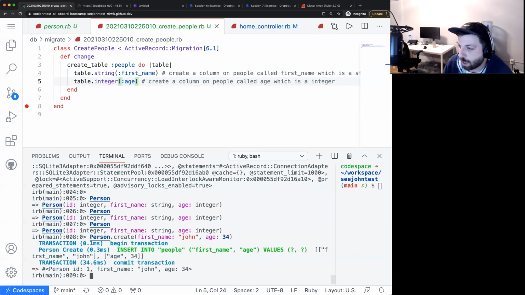It says, okay, I called person.create. And then Rails was like, okay, you want to call the create method. I'm going to turn that into SQL. And it created this SQL. It says insert into people, first name, age, these certain values. It even automatically used prepared statements for people that know what those are. And then it committed the transaction, and then it returns you the person that it created. Okay, so person.create has put data into our database.